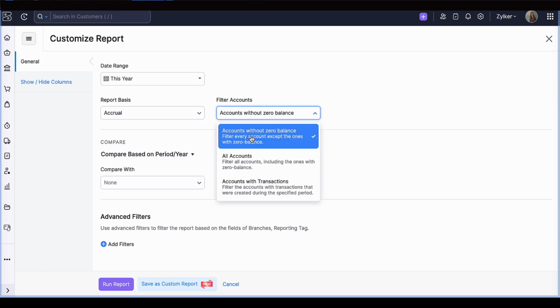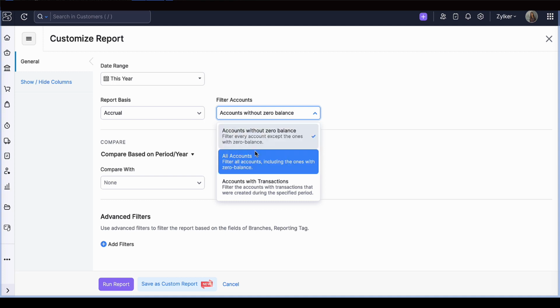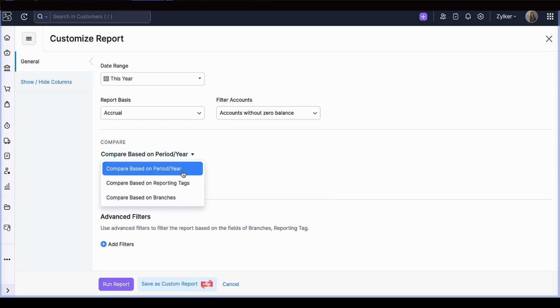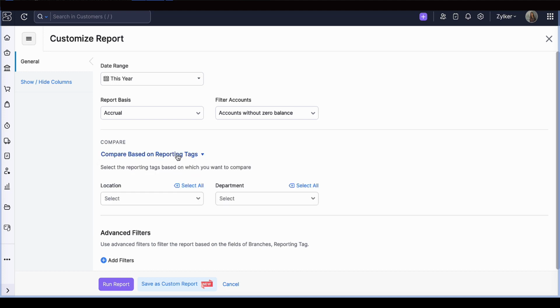You'll also be able to filter the accounts, either if you want the accounts without any zero balance to be removed, that can be removed. If all the accounts should be shown, all accounts will be shown. And if you want the accounts with only the transactions to be shown in this report, that is also possible. Apart from this, you can also compare the balance sheet based on different periods or years that you've chosen, or based on the reporting tags you've created, or even based on different branches.